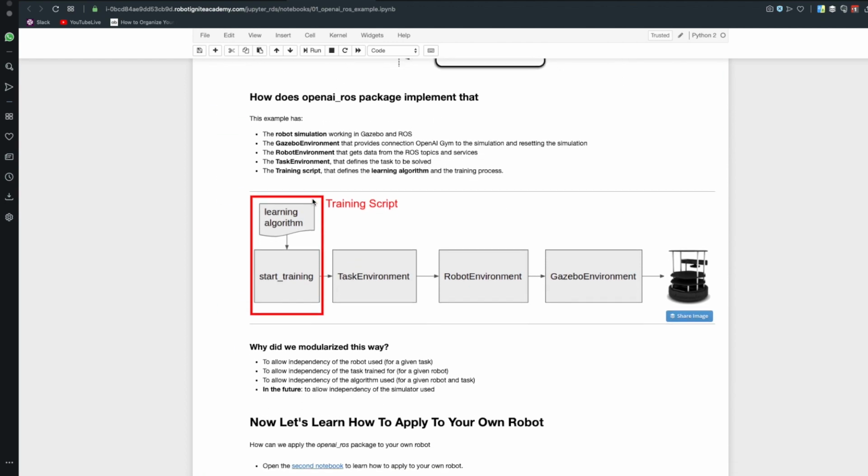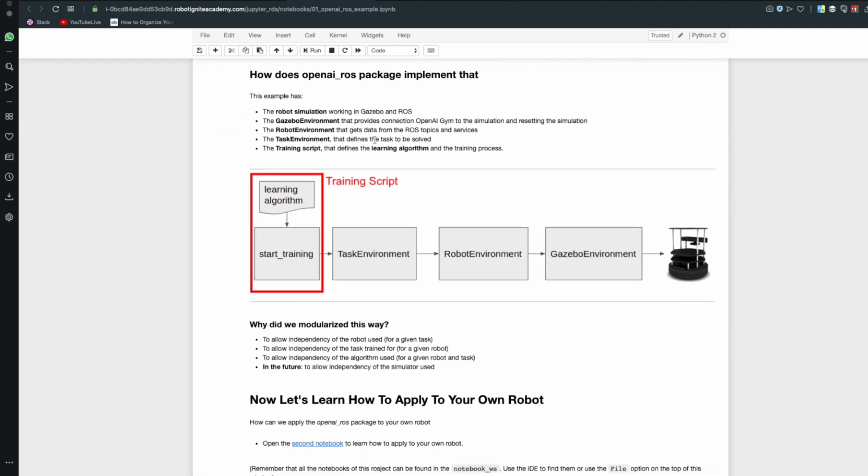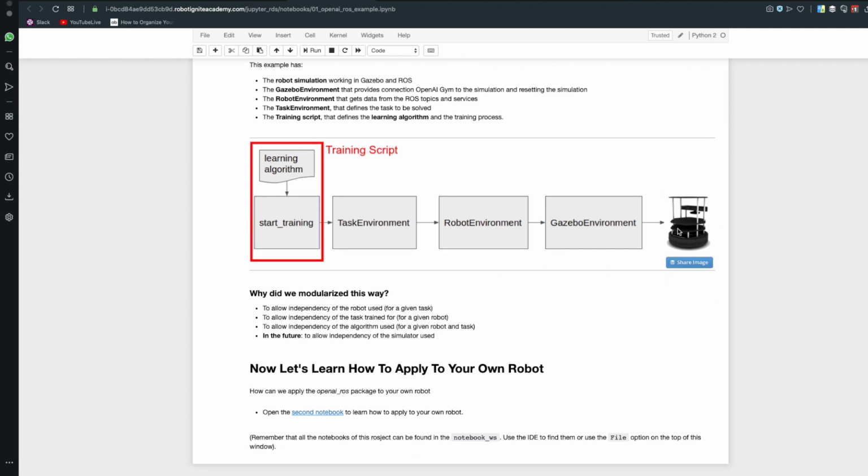So how are we able to do this? By using the OpenAI ROS package. The OpenAI ROS package is what allows us to interface the baselines of OpenAI with the ROS robot and the Gazebo environment. And in order to do that, we have divided the whole problem into different parts. First, we have the simulation here. And then we have a class that we call the Gazebo environment. It's a connector to the simulation from an OpenAI environment.